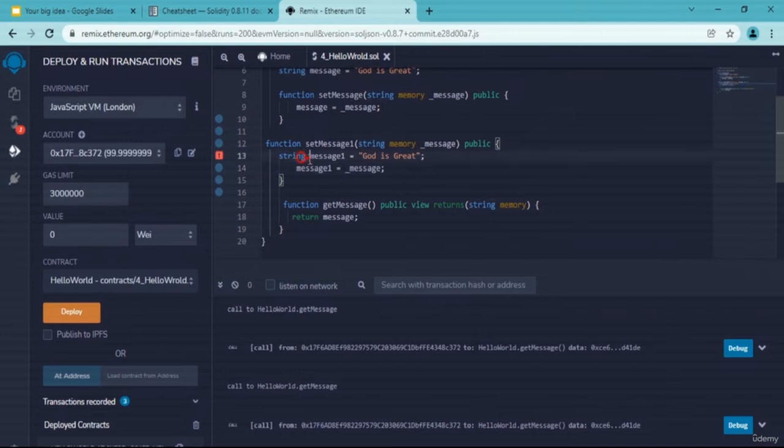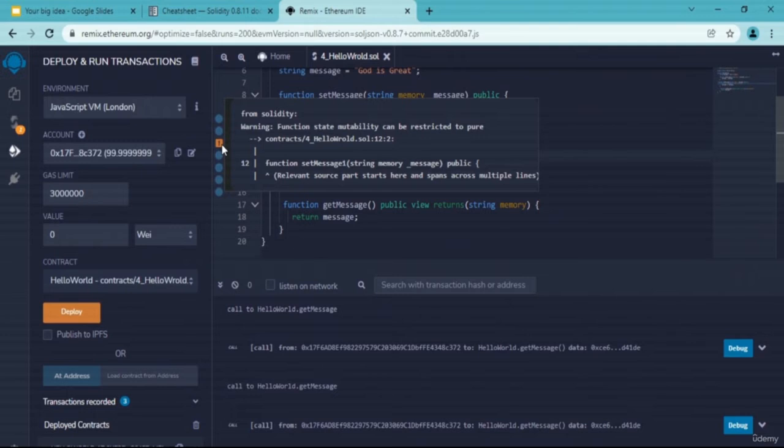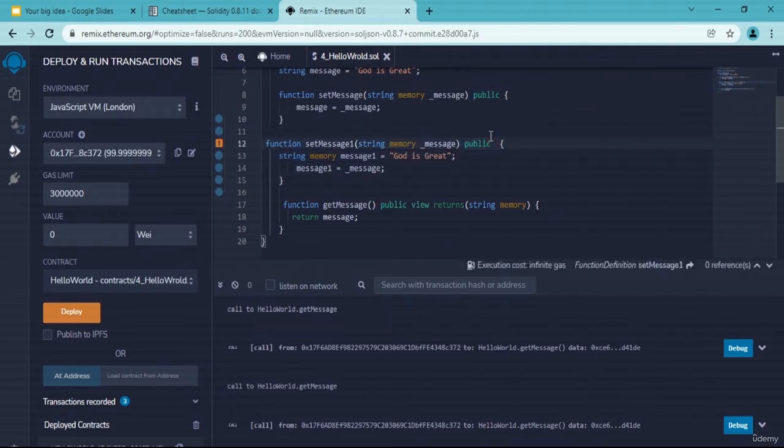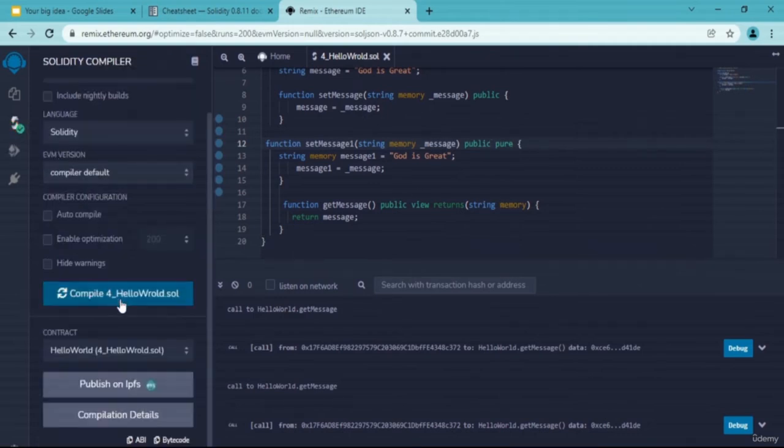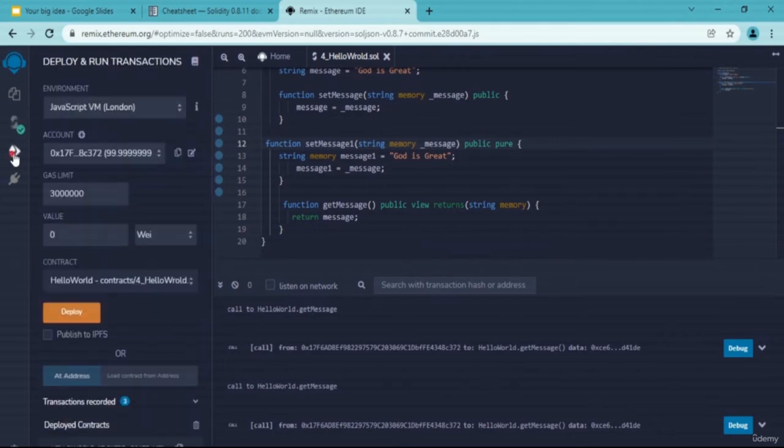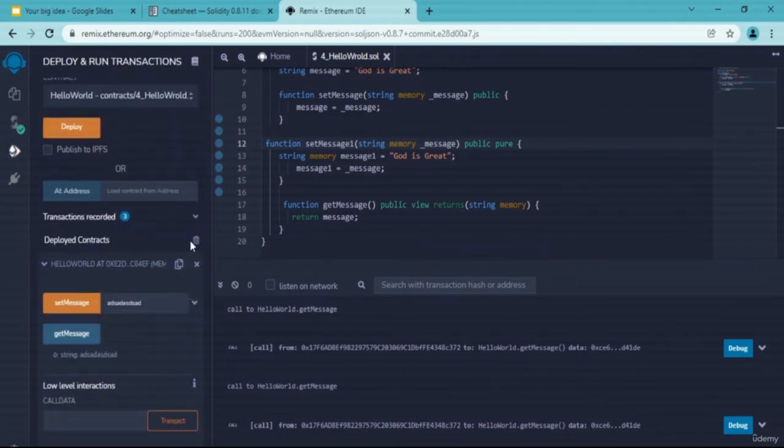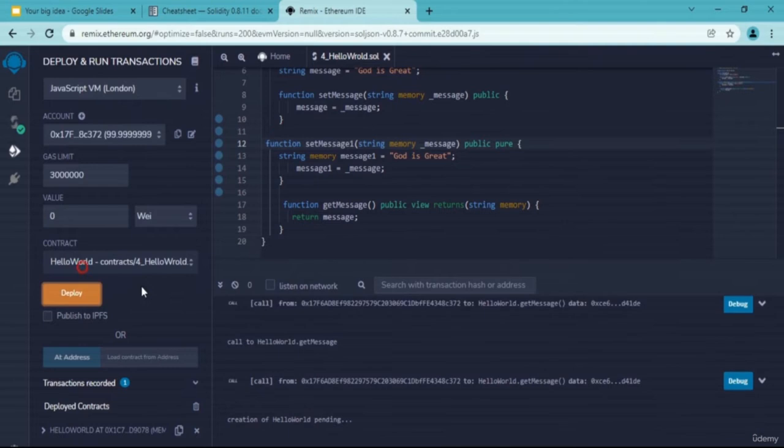So it is giving me an error saying we need to declare this string memory type. So let's write memory. Okay, and again it is giving an error saying we have to make this function a pure function. So let's make it pure as well. Okay, now there is no error, our code is compiled successfully. Let me deploy this.